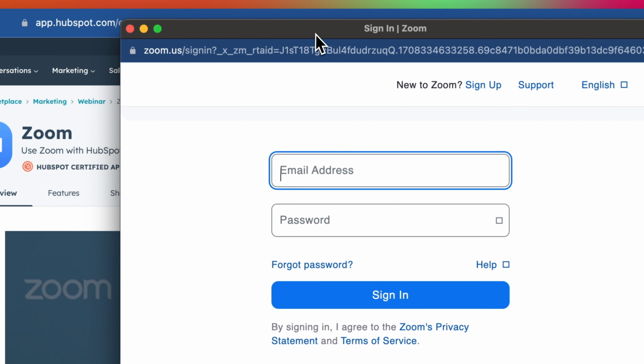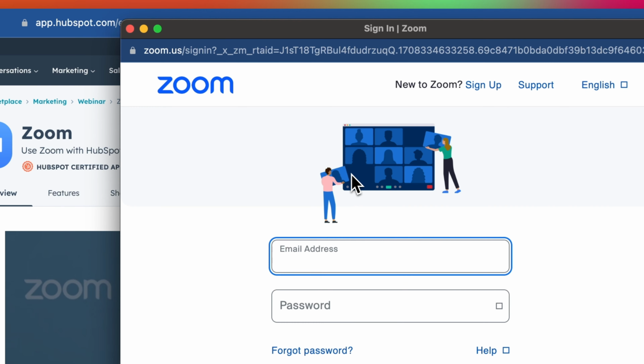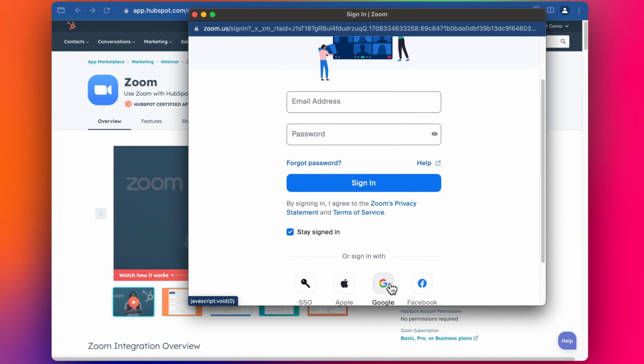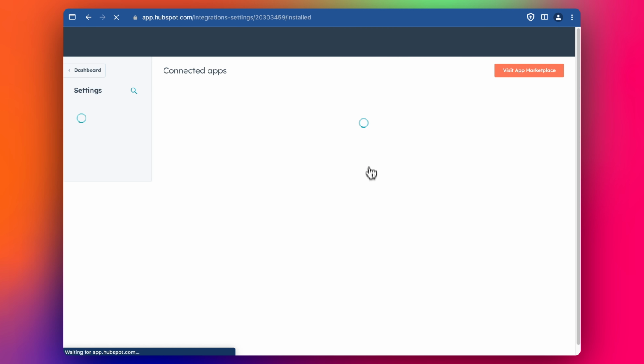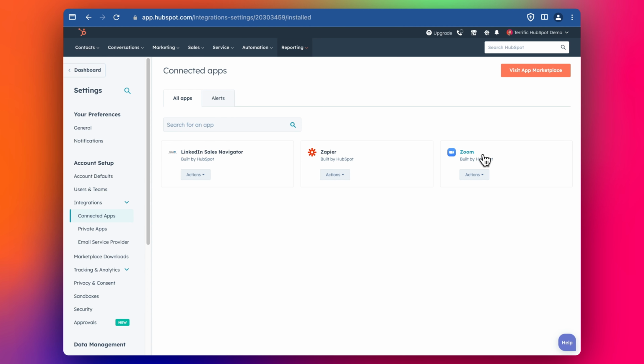And this is going to then give you the details to log into Zoom. So I'll use my Google login for Zoom. And then we click allow to connect that up. And now we have it added in here.